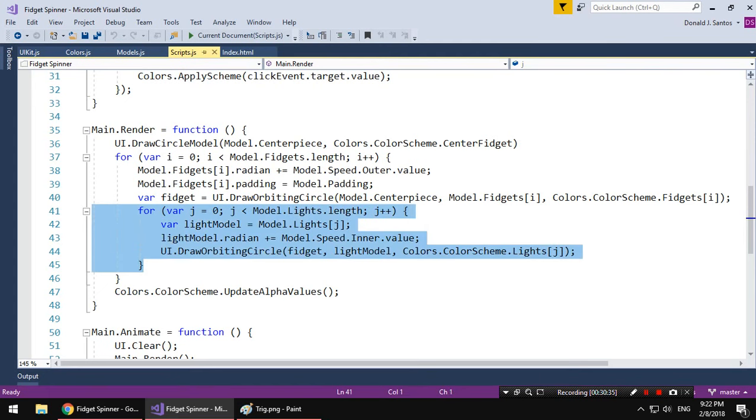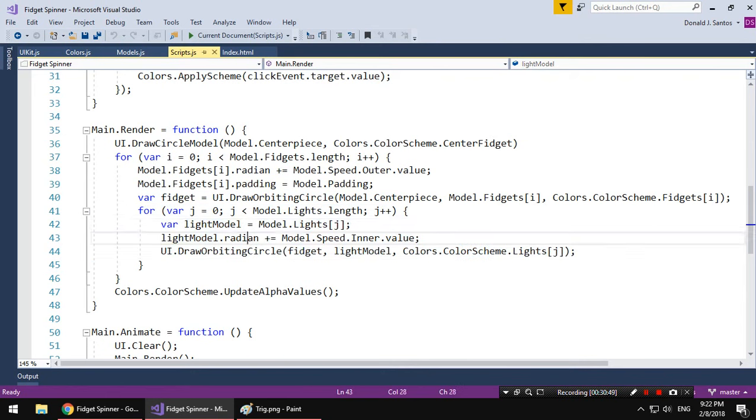But since this for loop is inside of the I loop, it's not going to happen 3 times. It's going to happen 9 times. So J012 is going to happen at each iteration of I. So instead of using the center fidget as the origin and the fidget as the destination, it's going to use the fidget as the origin and the light model as the destination. And that's how I get the little circles orbiting in relation to the fidgets.